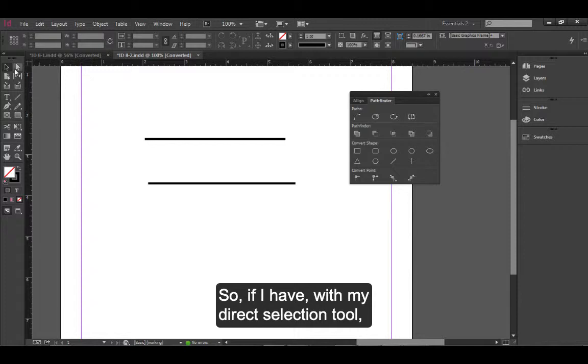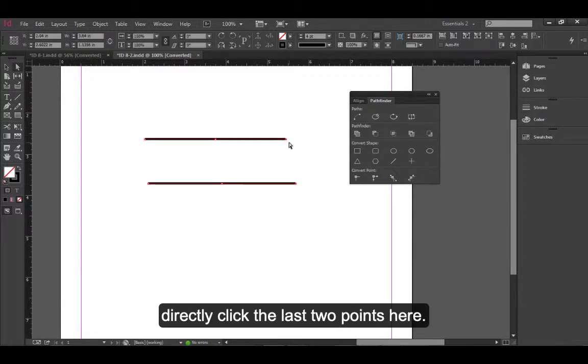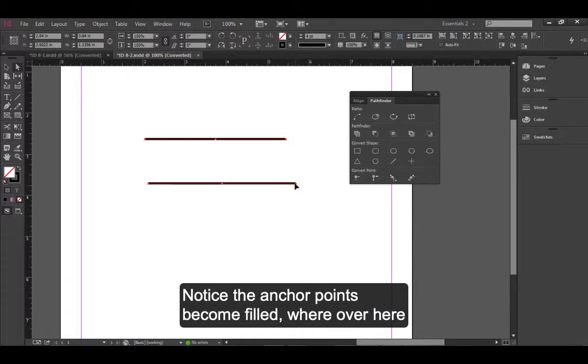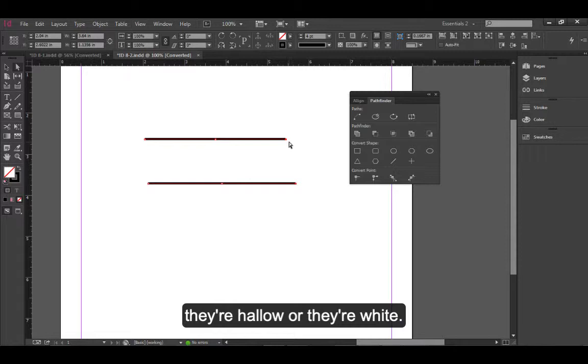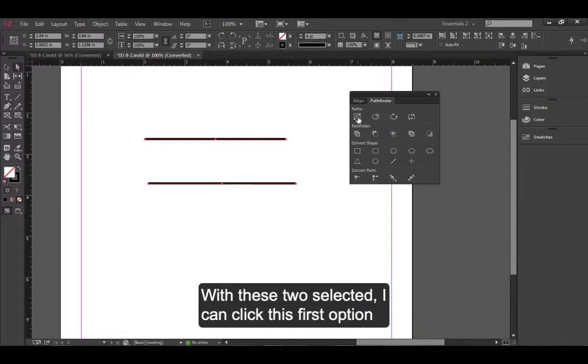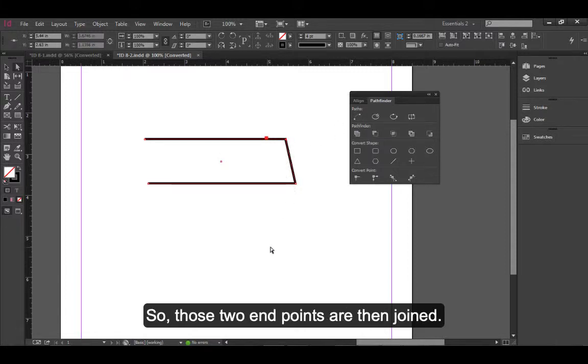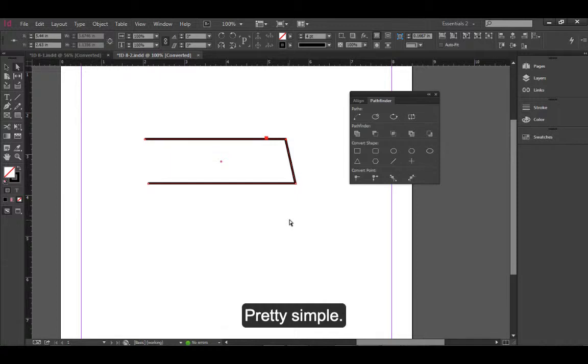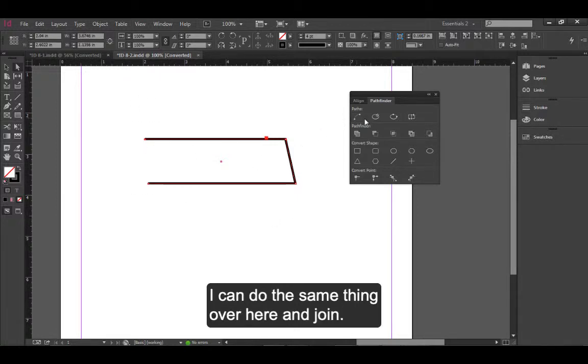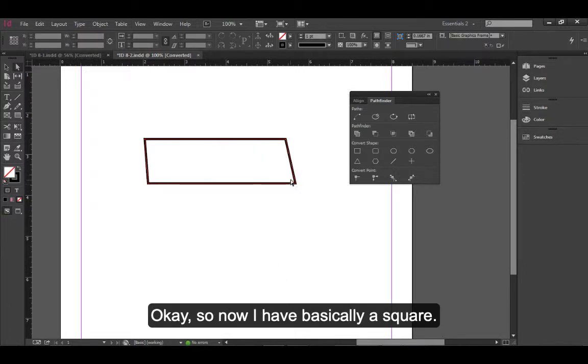So if I, with my Direct Selection tool, directly click the last 2 points here, notice the anchor points become filled, where over here they're hollow or they're white. So with these 2 selected, I can click this first option to join, and basically it connects with a straight line. So those 2 endpoints are then joined. Pretty simple. I can do the same thing over here and join. Okay, so now I have basically a square.